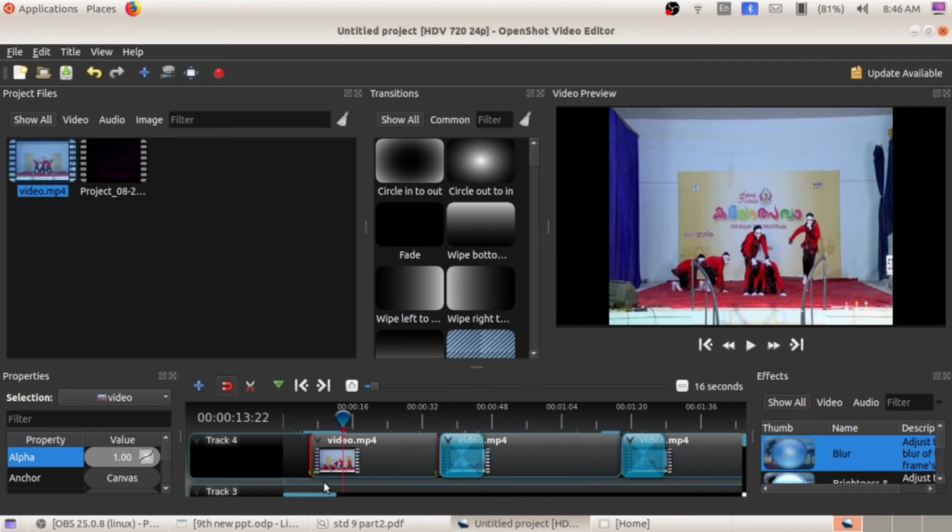So this is the fade in animation option. And if you want to add effects from this particular side, you can add them. I am going to apply the blur option. For applying this blur option, simply drag the effect and place it above the video.